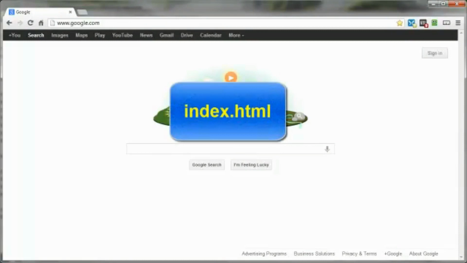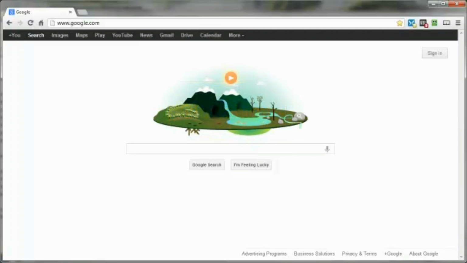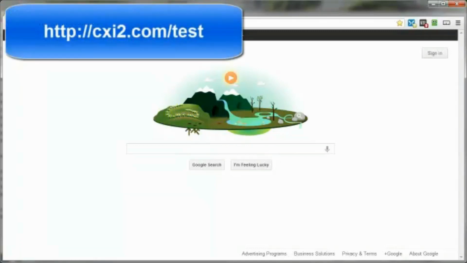Let's back up a second here. A web address tells the browser where to look for all the coding of a particular web page so that it will show all the goodies, you know, the images, the text, and formatting. For example, http://cxi2.com/test tells the browsers to head on over to this folder in this domain and show me all the web page goodness. But in that folder named test, there needs to be an HTML file.